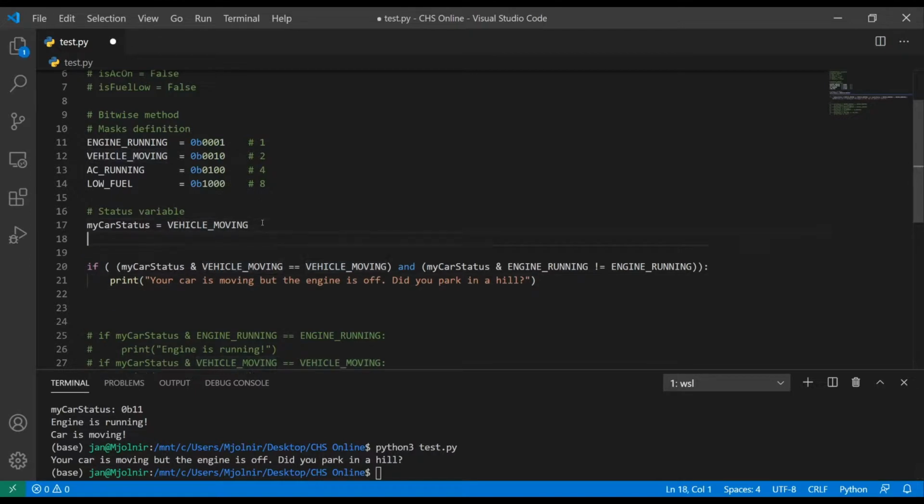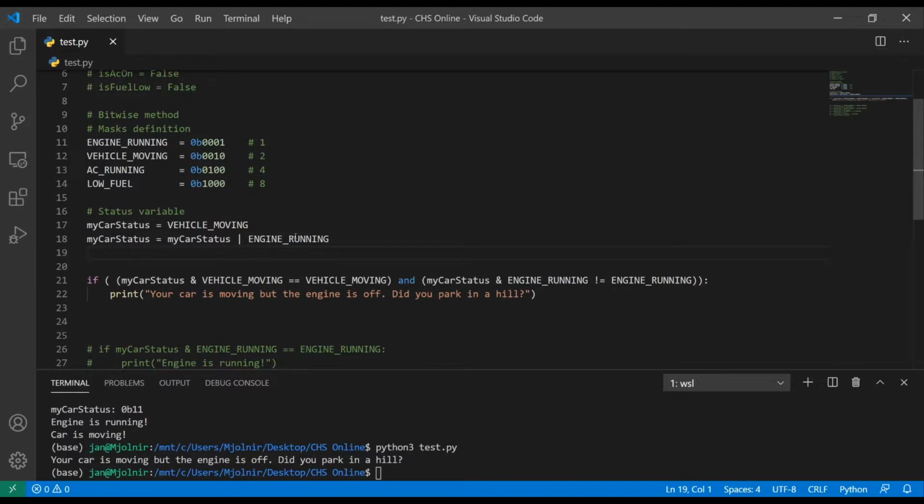But now let's set up my car status with the vehicle, and the engine is running as well. So right now vehicle is moving and then engine is running.